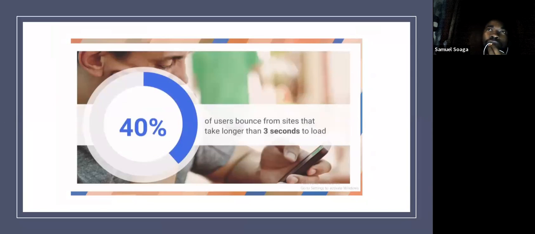And if you're running an e-commerce website, or if you have a business platform, it only makes sense that your users can reach you from their phones.